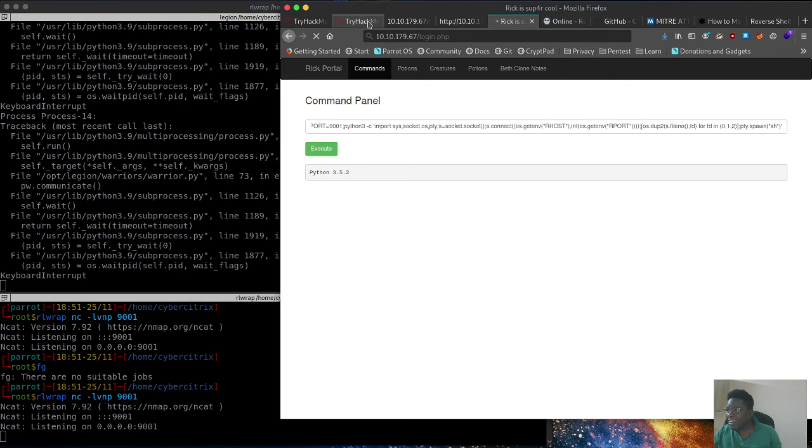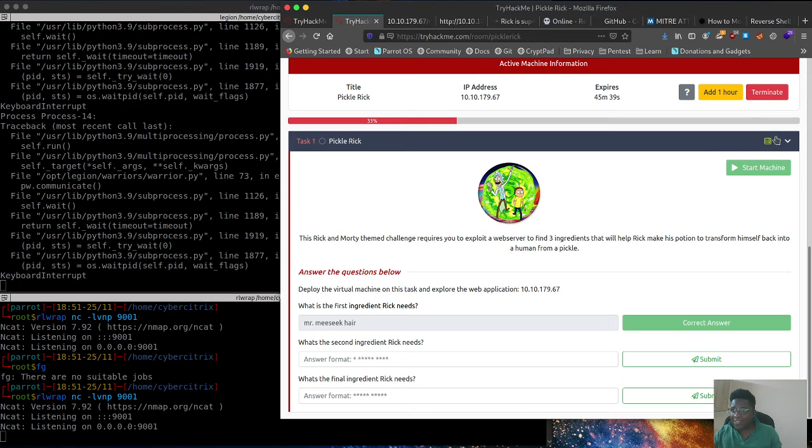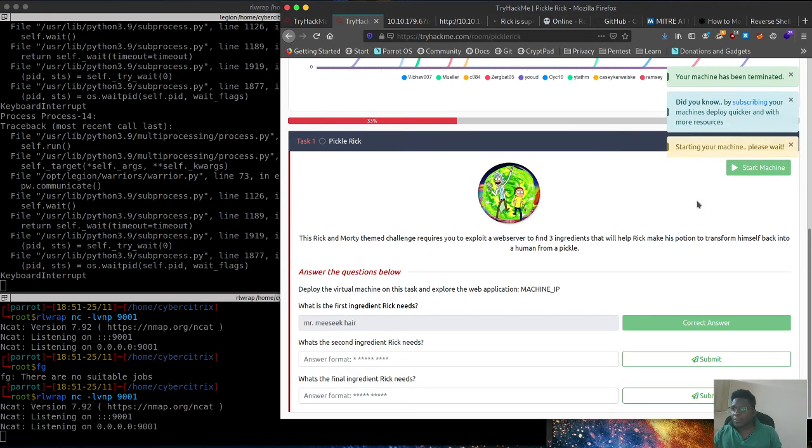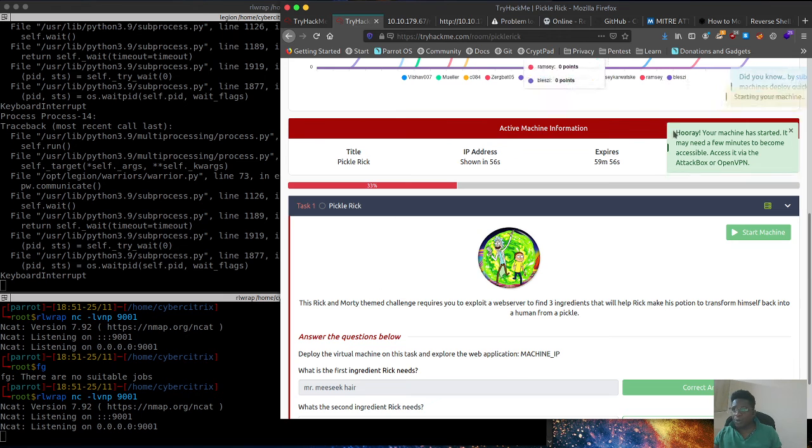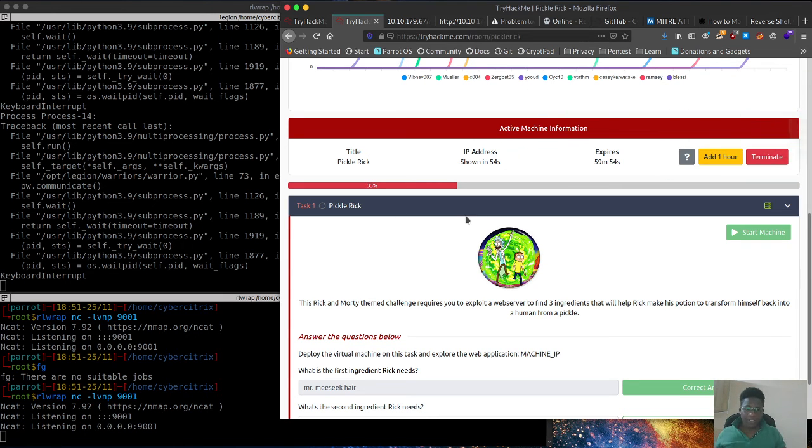Okay, so I'm going to just restart the machine. Wait for it to grab a new IP address. Then we'll just repeat the whole process to get our shell. Sorry about that. I got super excited on my finger. Just killed that shell.